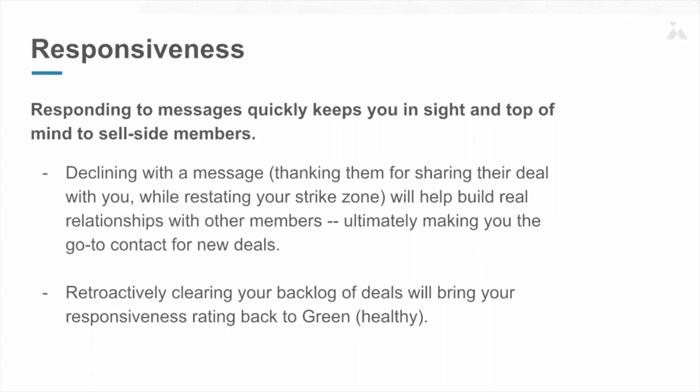So the key here is to really make sure that we're responding to our deals awaiting review queue in a timely manner. What happens a lot of the time is members might let things sit, and maybe you're away traveling for work that week. And sometimes that list can come back a little overwhelming. When that happens, the best thing to do is to just sit down, give it 20 minutes, and try to clear out your deal queue to build up your responsiveness rating. And we'll go into why that's important.